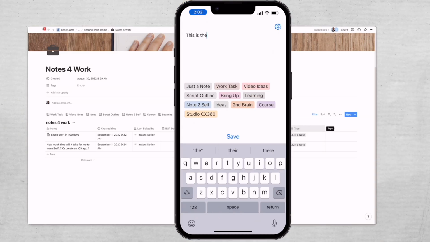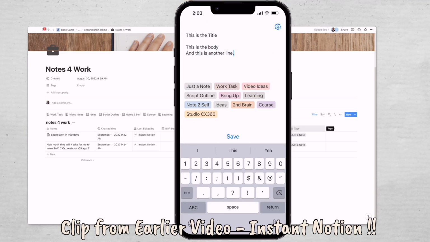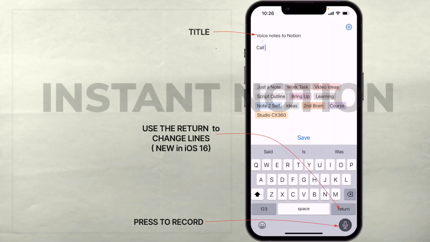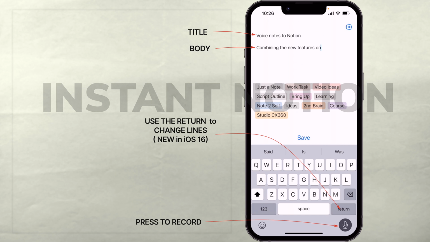So I'm so excited about the second one. That has to do with voice notes to Notion. In the last video, we spoke about Instant Notion, an app for the iPhone. Now, with iOS 16's powerful features with voice, it works like magic. Take a look. Voice notes to Notion, combining the new features on iOS 16.